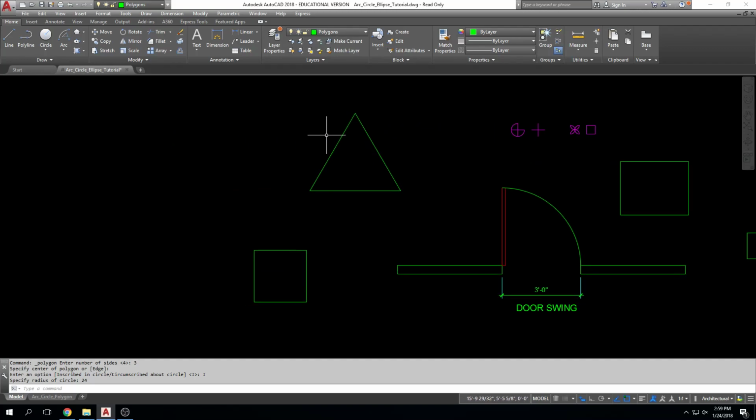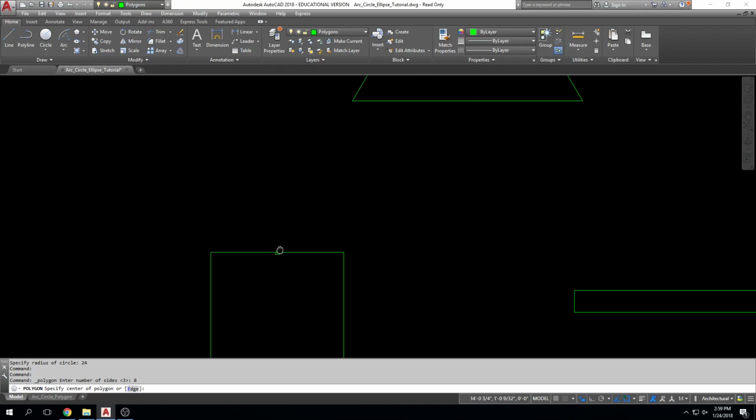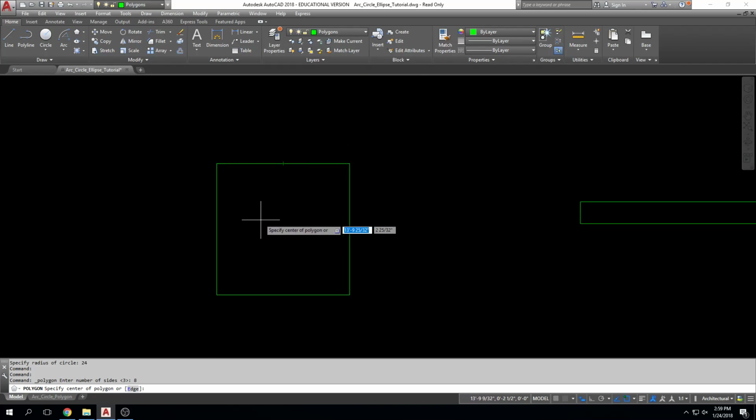Okay, let's do another polygon here. Let's do an octagon. So number of sides, we'll do 8. Enter. Specify the center. If I wanted to center this octagon in the center of this square, remember we have that object tracking that happens here, where I can touch lightly and move in this direction, right? So I can get that midpoint without having to draw anything.